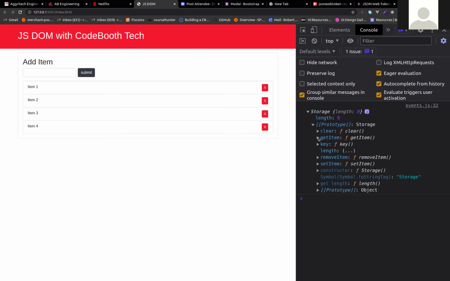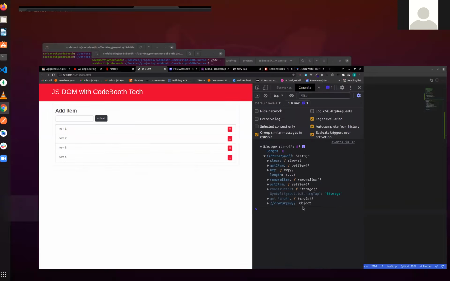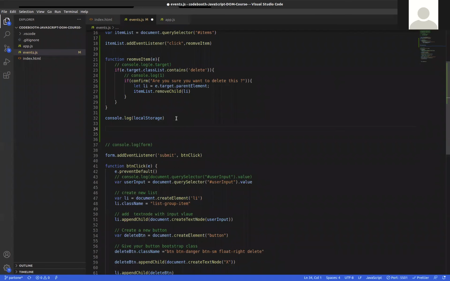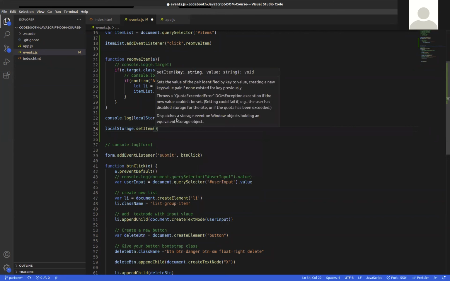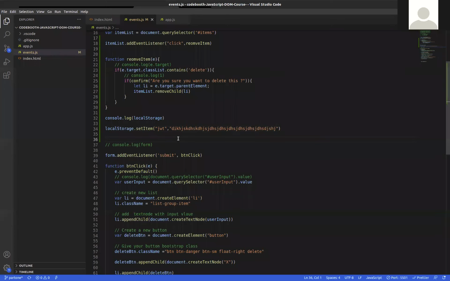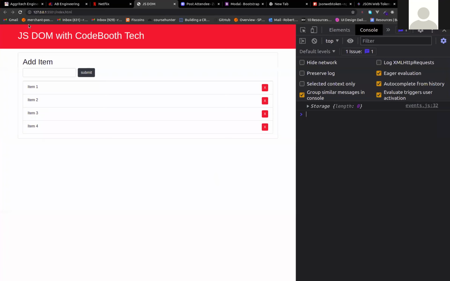Okay, so let's use some of these functions. For example, as you saw there, we can do localStorage.setItem. It is in key-value pairs. So you can say JWT, then comma. Then what do you want to write? We can put whatever we want here. So right now, let me save this and let's see what we have in the browser. Let me refresh this and go back to our local storage.